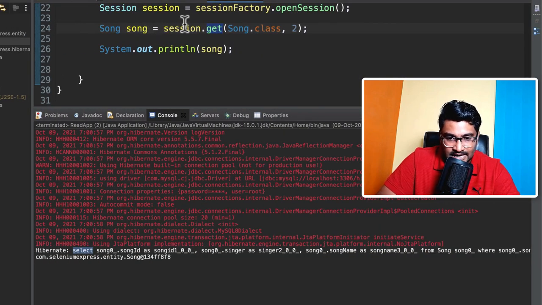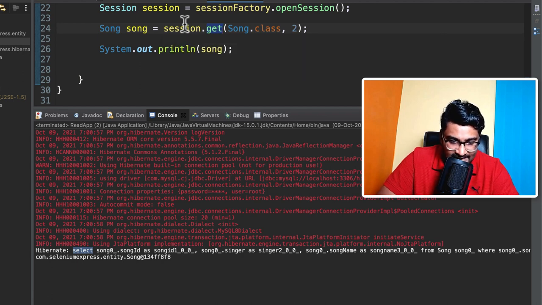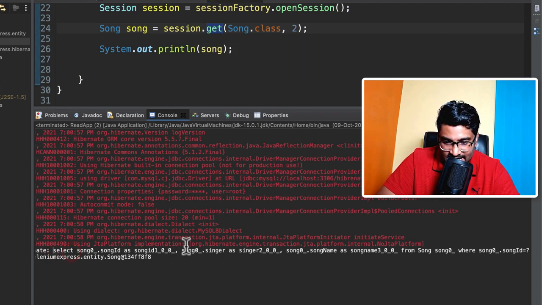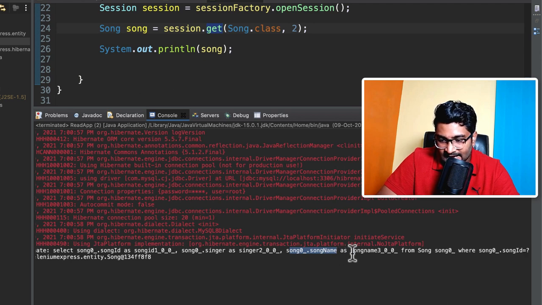Now that query, you don't have to run. Hibernate is going to create that query for you, and look at that, Hibernate has created a query for you. Look at the part where my cursor is right now. It is looking inside the song table, and it has given an alias for this song called song 0. Using this alias, it is looking for song 0.songid, song 0.singer, song 0.songname. Song 0 is the alias name for song. So it is trying to fetch everything.